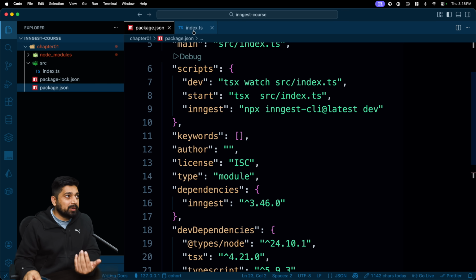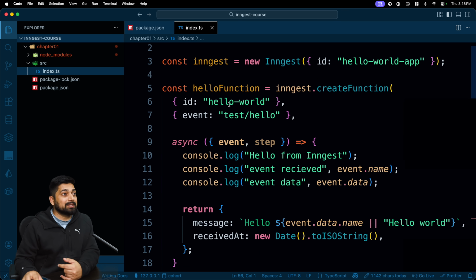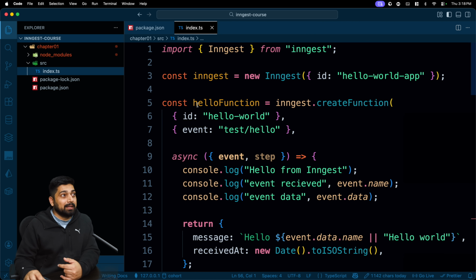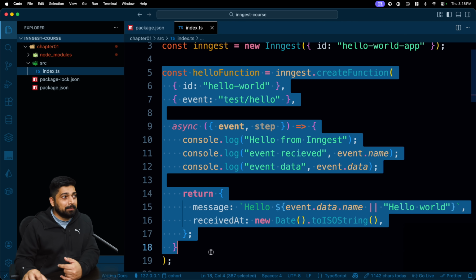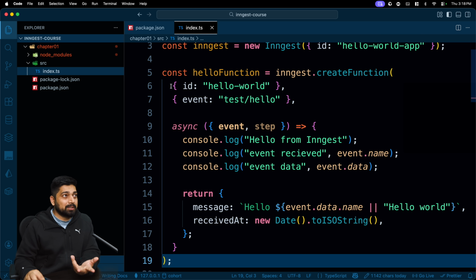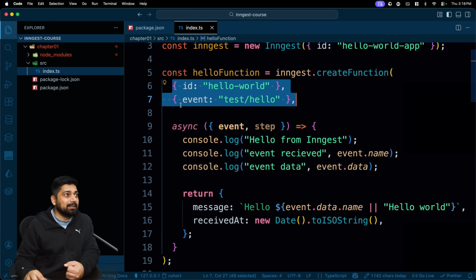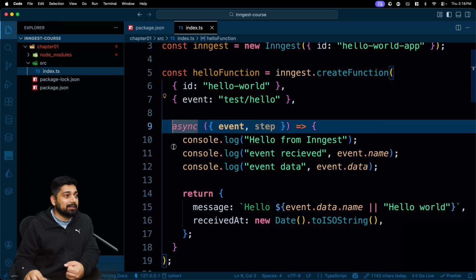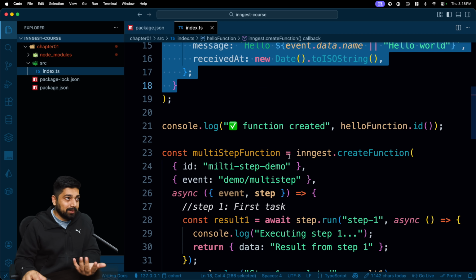And as we move forward, you will learn how to write these ingest steps or the ingest functions. This is the hello world. This is the very basic function. It requires 3 parameters to be passed on, or 3 major parts: the ID, then the event, and then this handler. This handler can do anything, whatever you like.